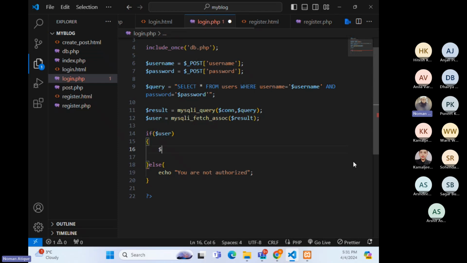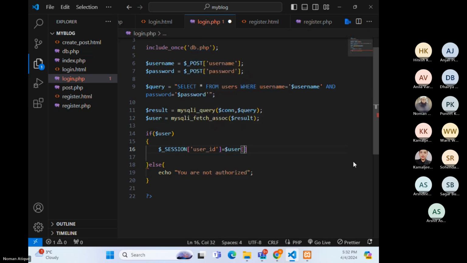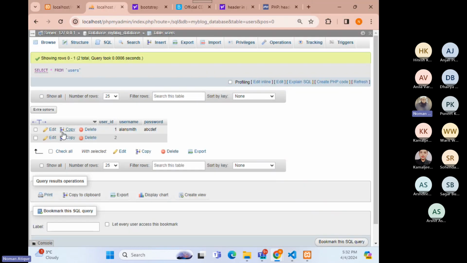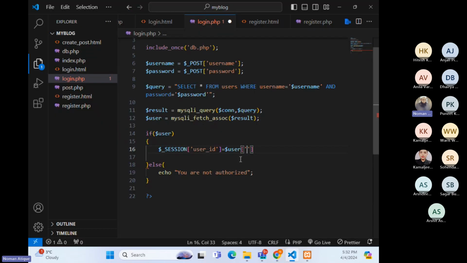Rather, I would say create a session variable, and maybe let's call it user ID. Create a user session and do what? Use the user. So you remember which field I gave for the user ID? The field was user_ID, right? So I'll use that one. I'll just come here and say user_ID. So we have created a session variable by accessing the database table.